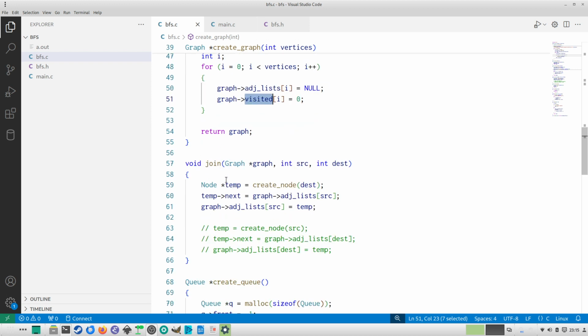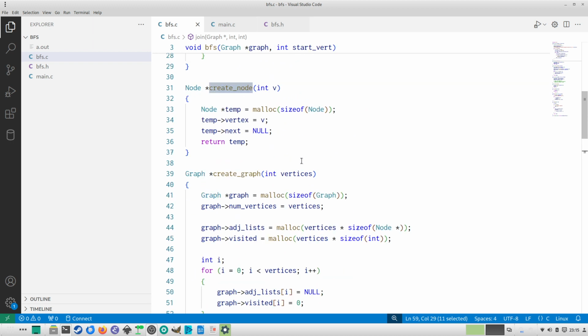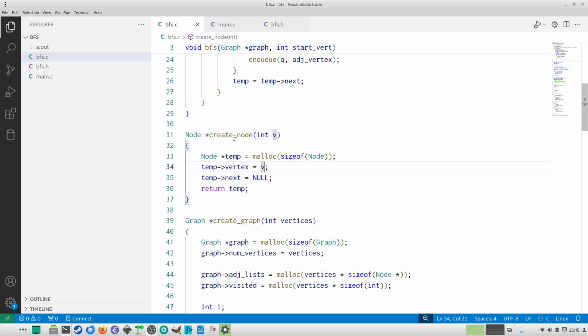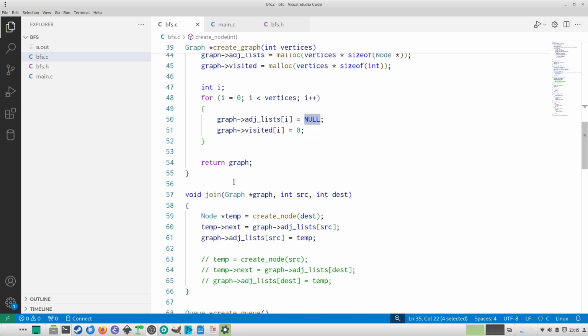For join, what we do is we create the node. Okay, we should first look at the node. So for creating the node, we allocate memory for node. We set the int value vertex to the supplied value, we set next to null, and then we return this node. Now we look at join.